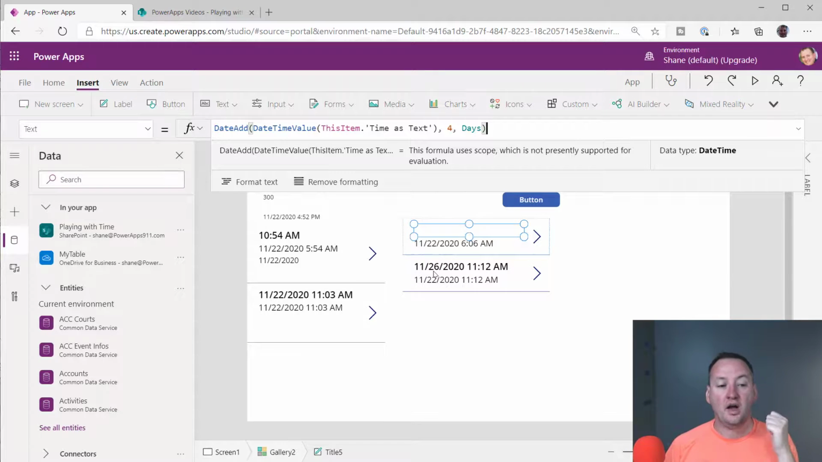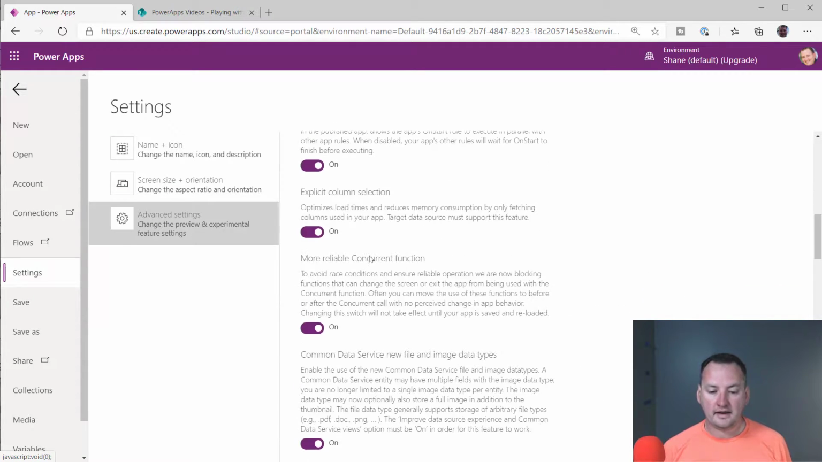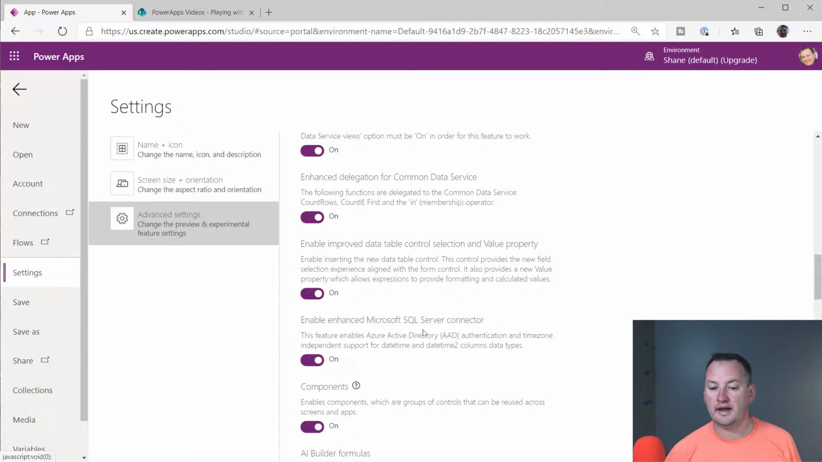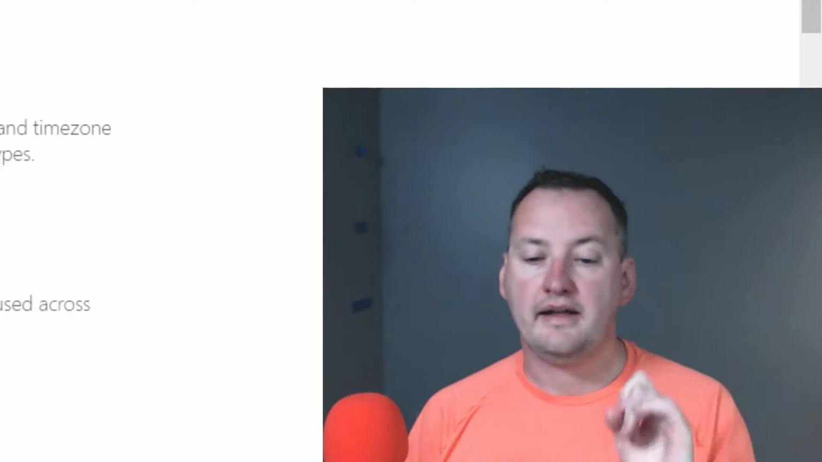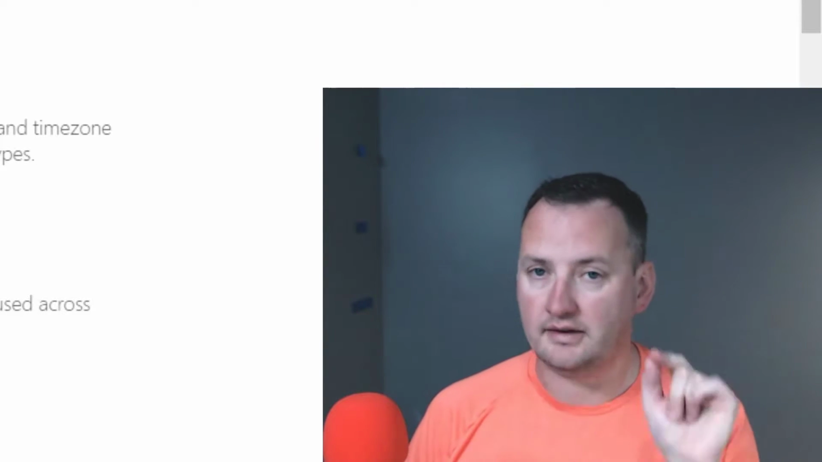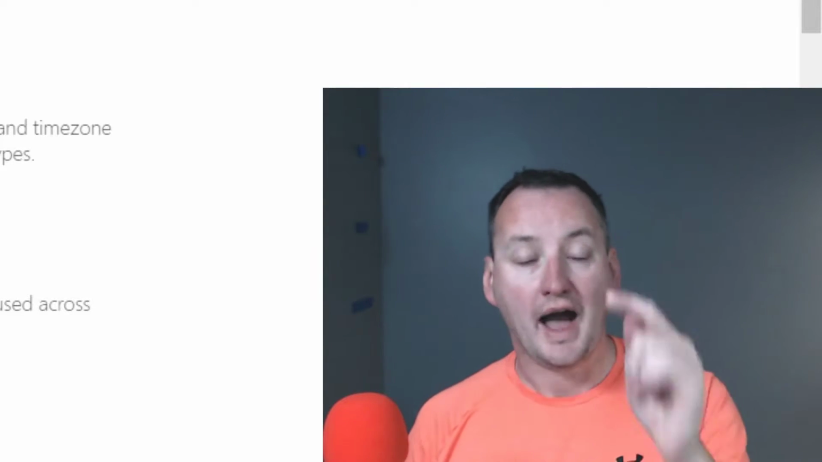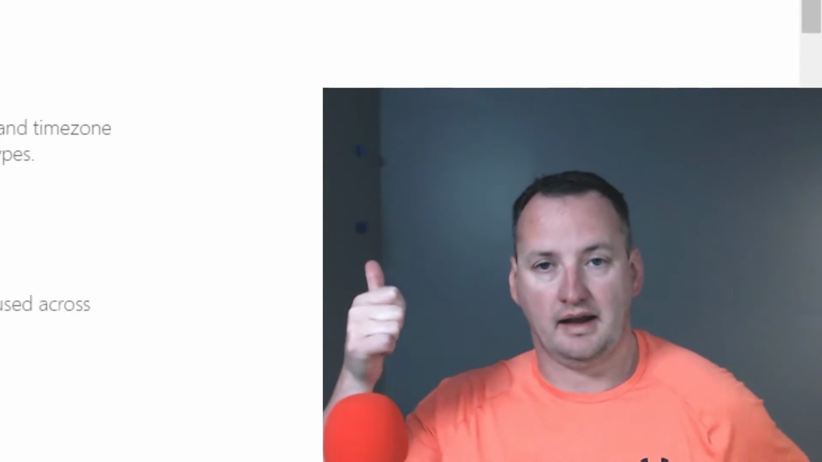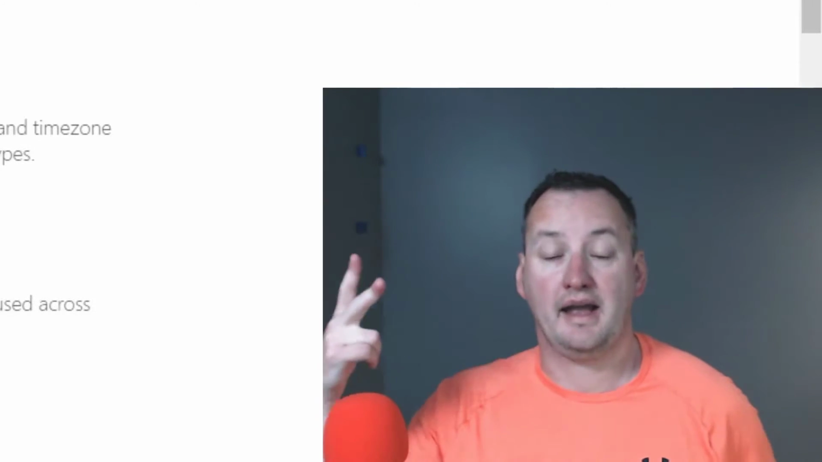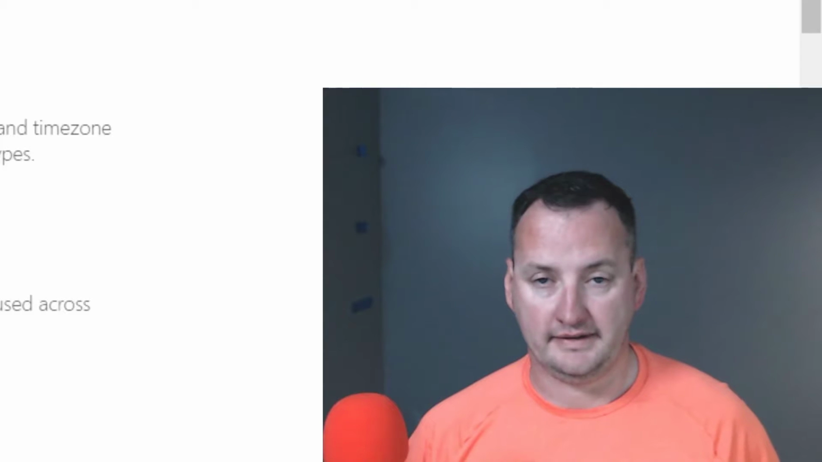But what I want you to know is that if you look over here under File and Settings and Advanced Settings, there is a preview feature right now called Enable Enhanced Microsoft SQL Server Connector. If this is on, which is on by default in new apps, but it wasn't on for years before, then PowerApps and SQL do not talk in UTC. They talk in the actual time that you pass back and forth. So that can be more confusing, right? Because SharePoint and Excel, Dataverse, they all behave in talking back and forth in UTC. If this is turned on, then we don't talk in UTC.